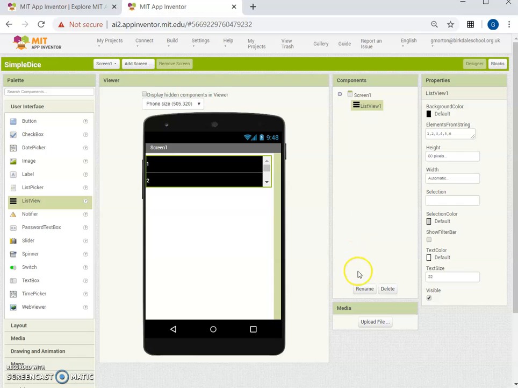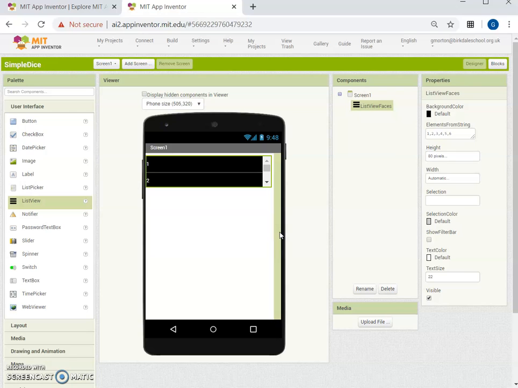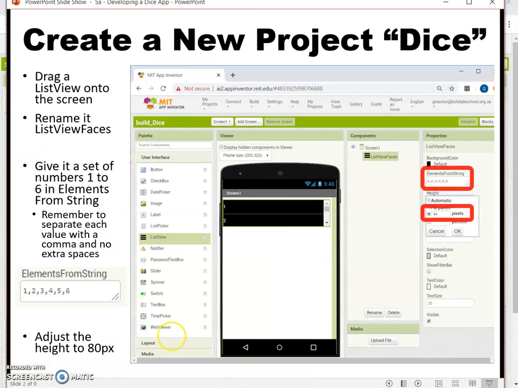Okay, one of the things that I should always do when I bring a new component onto the screen is to give it a sensible name. So rather than list view 1, I'm going to rename that to list view faces. And if I then return to my instructions, I seem to have done everything here, given it the values, adjusted to 80 pixels, and I'm ready to move on.